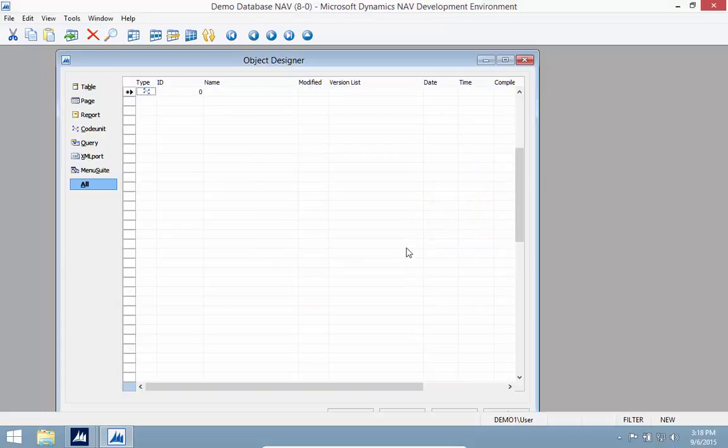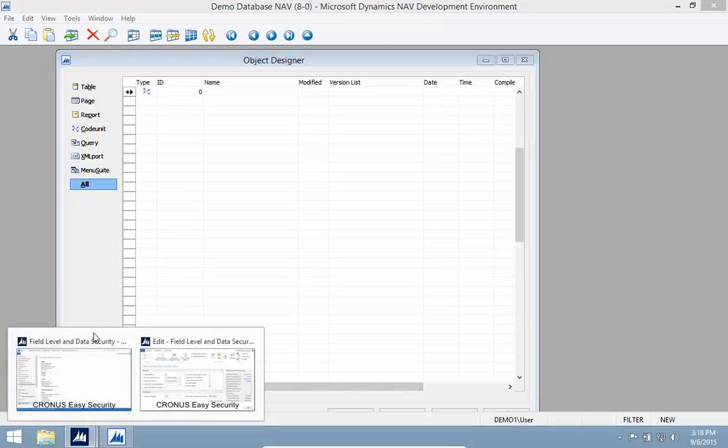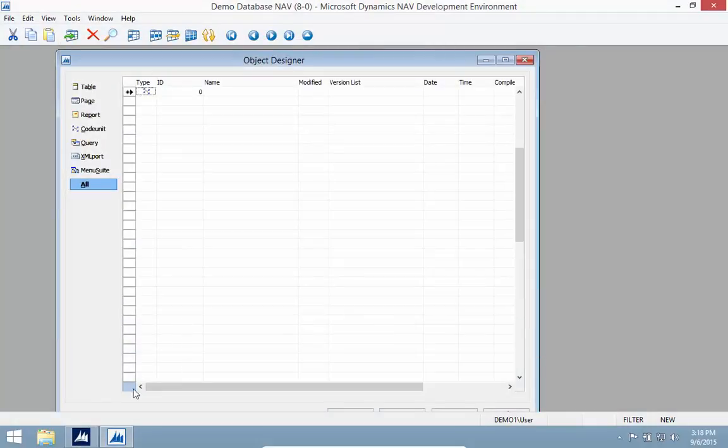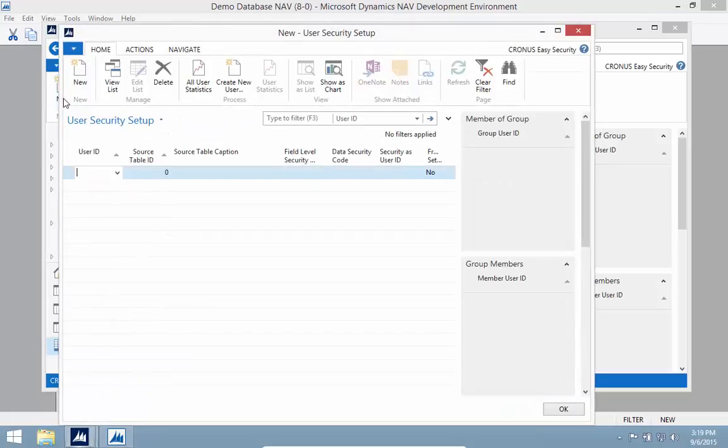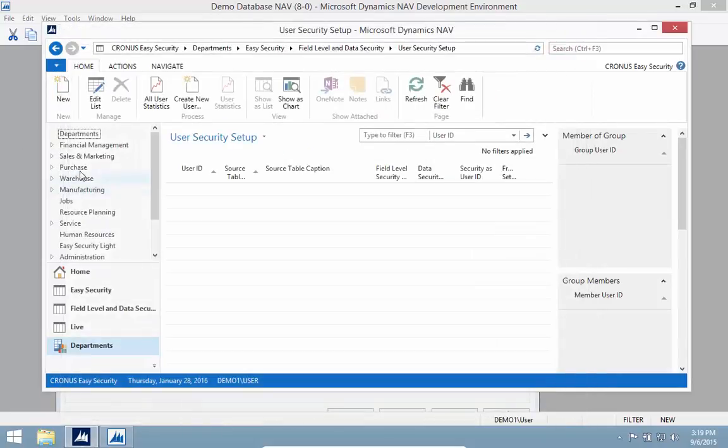So as I run this implement function, it actually now added all the code in here. If I went here, I would see that I would now be able to actually set up user security for my vendor table. It defaults created this read-only for me.